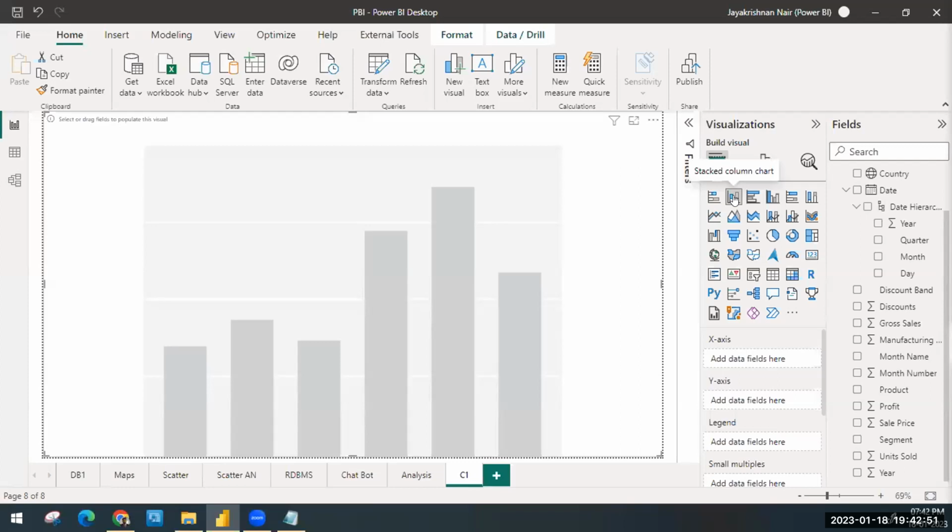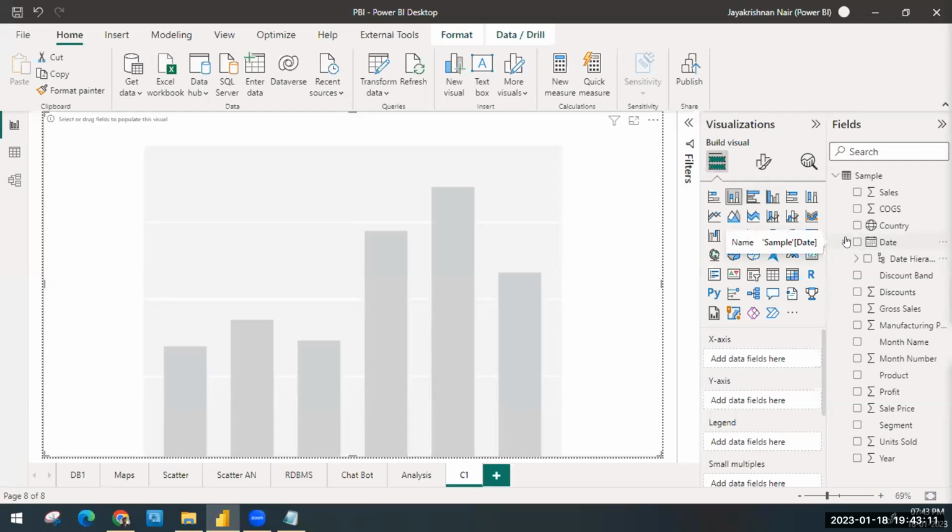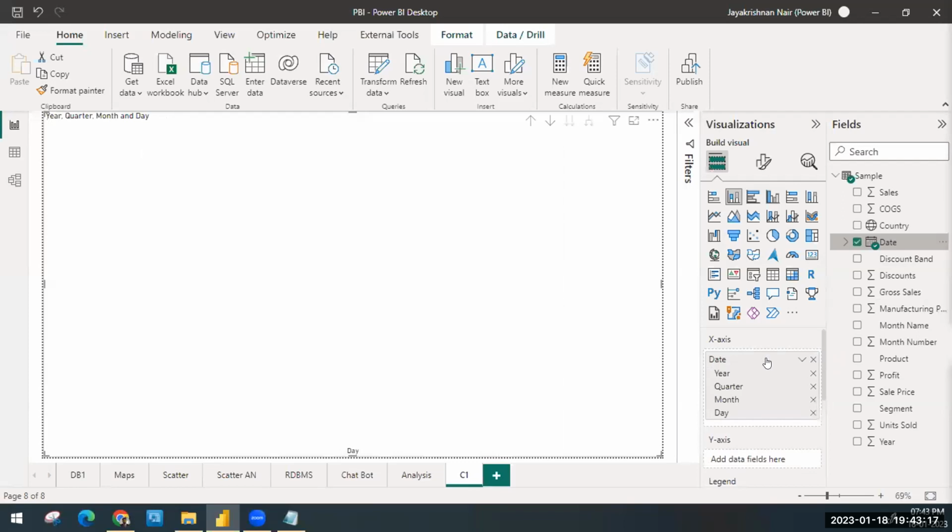How can I make my visualizations tell a story? Let's see that first. Okay. In this case, we already know that we have a date hierarchy, right? So I would request all of you to drag date into the x-axis. And when you do that, automatically you would be seeing year, quarter, month, date in the x-axis directly.